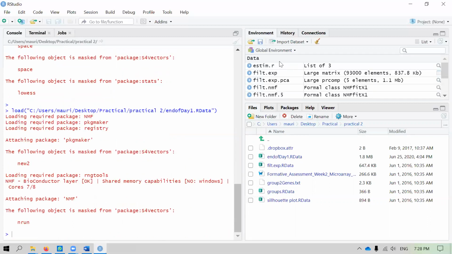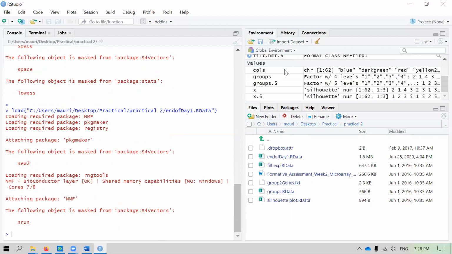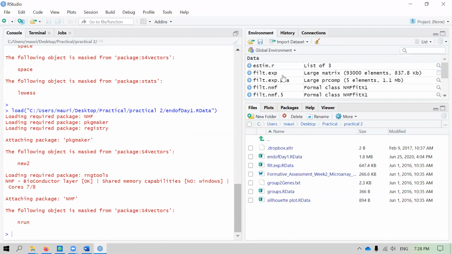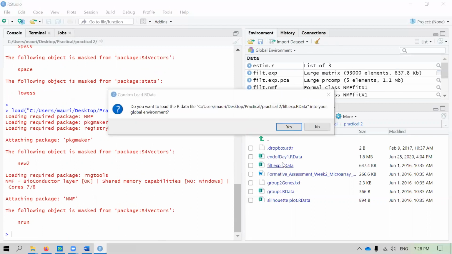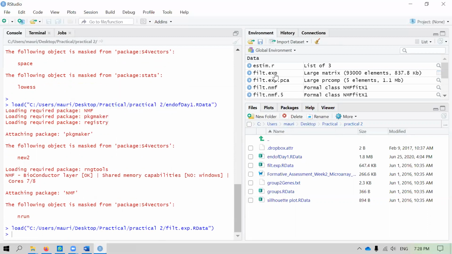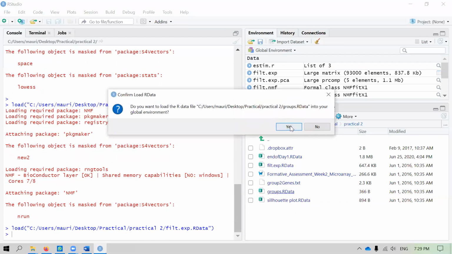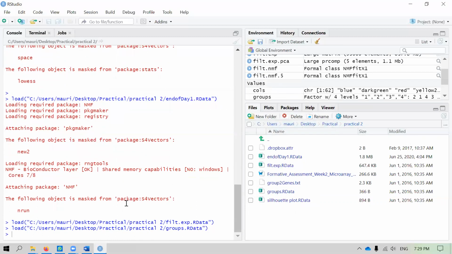Then all the data starts to pop up. So this is where we ended last week. We want the filtered expression data as well, so let's load it up. It should already be loaded in the first place. And we load up the groups data as well. All right, all the data looks all right for now.